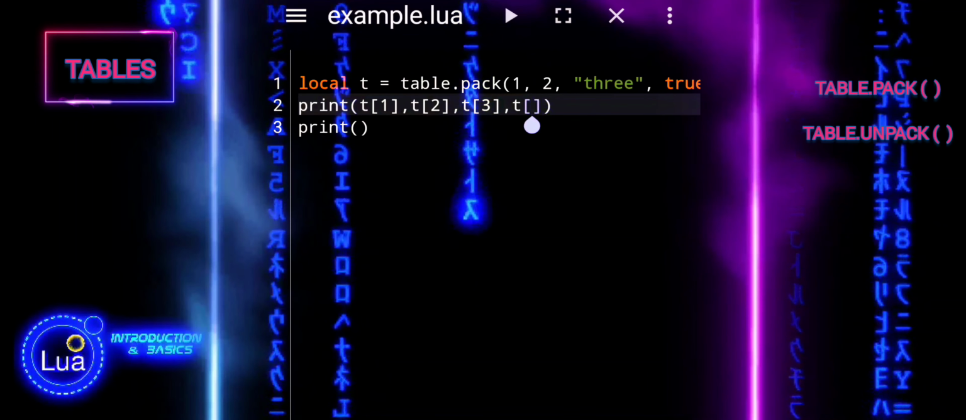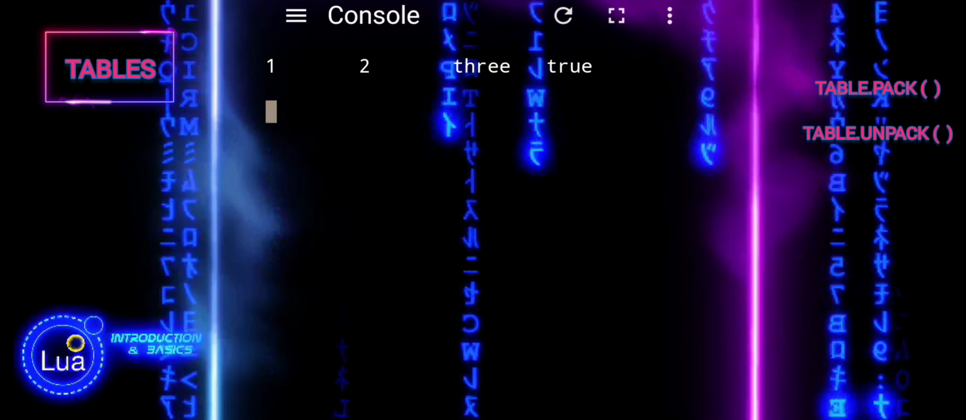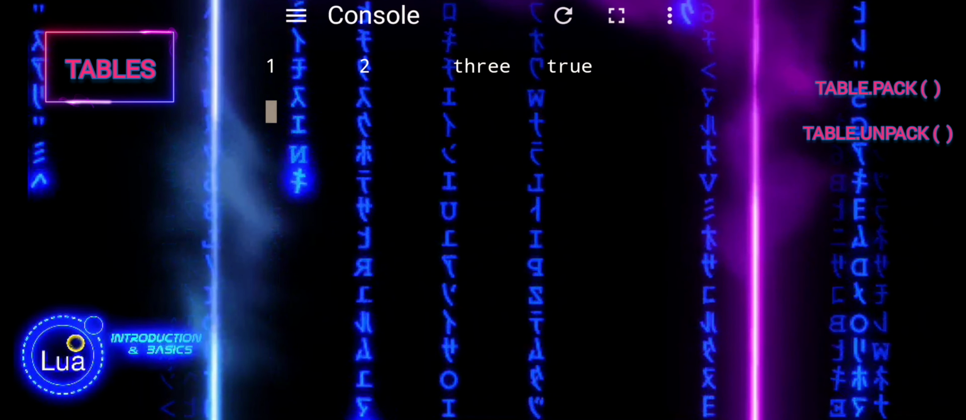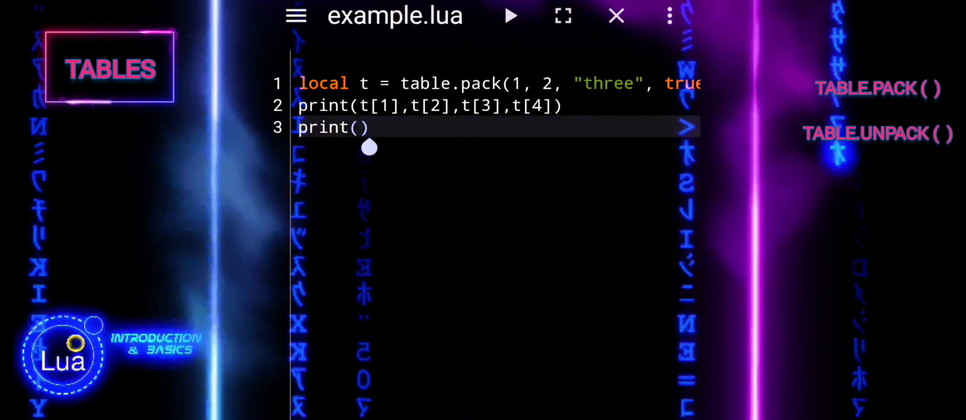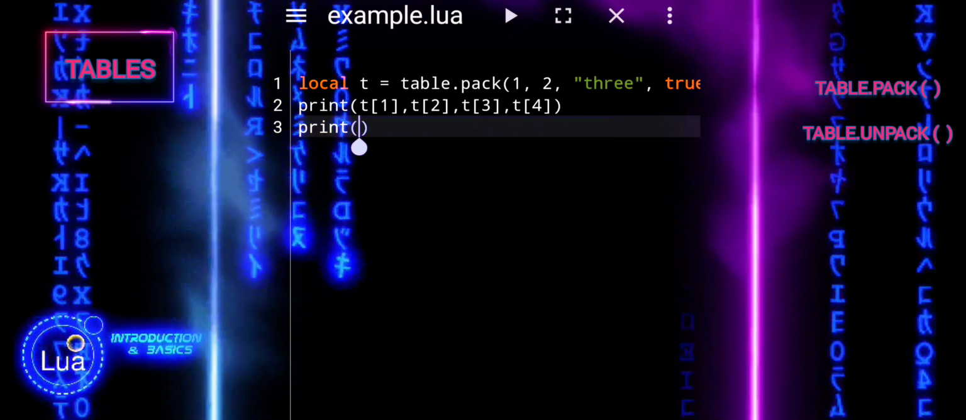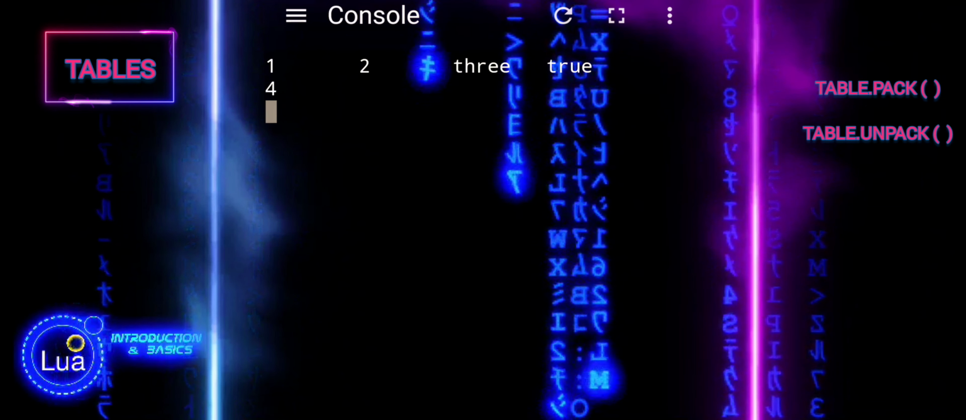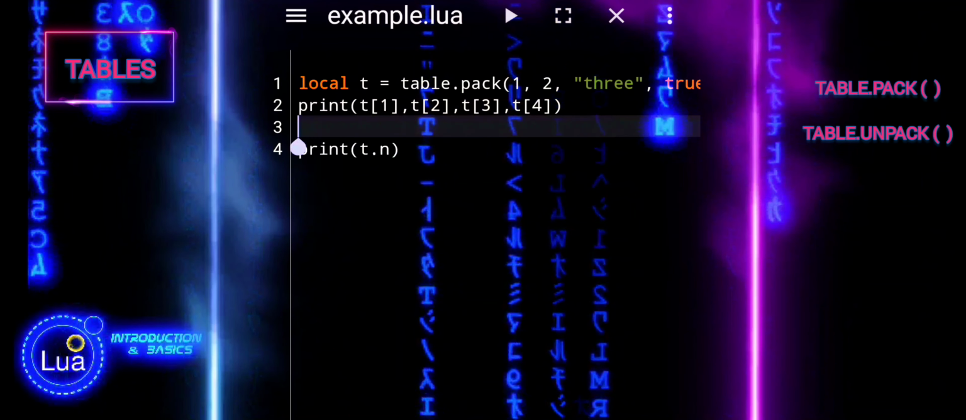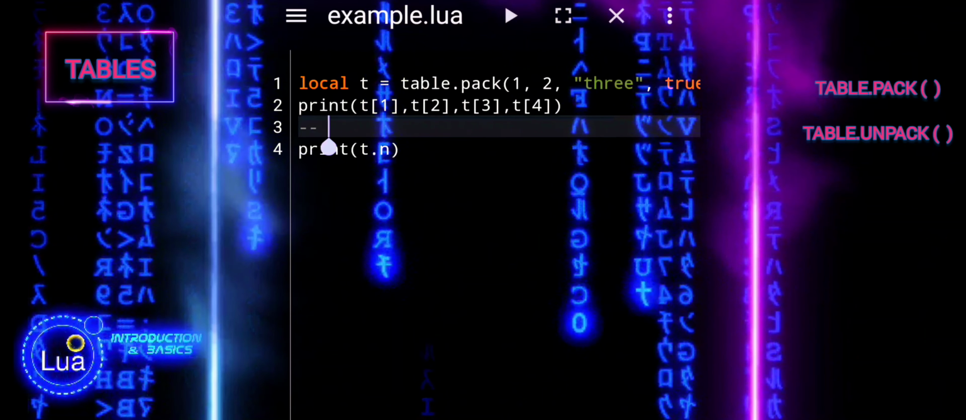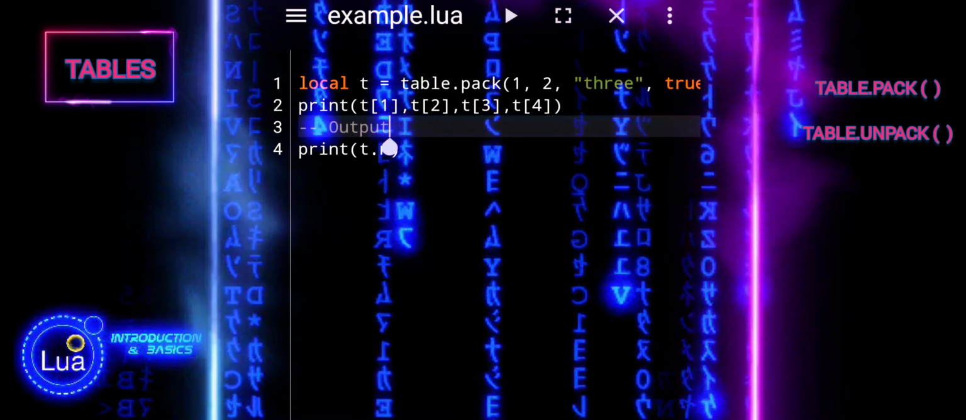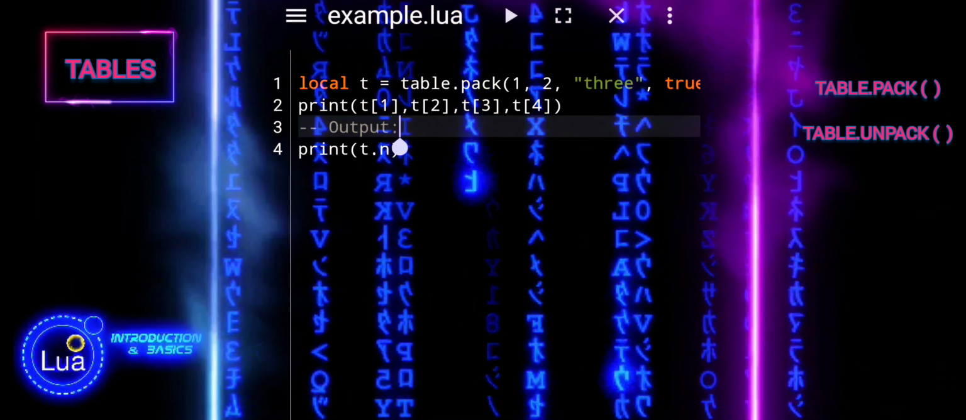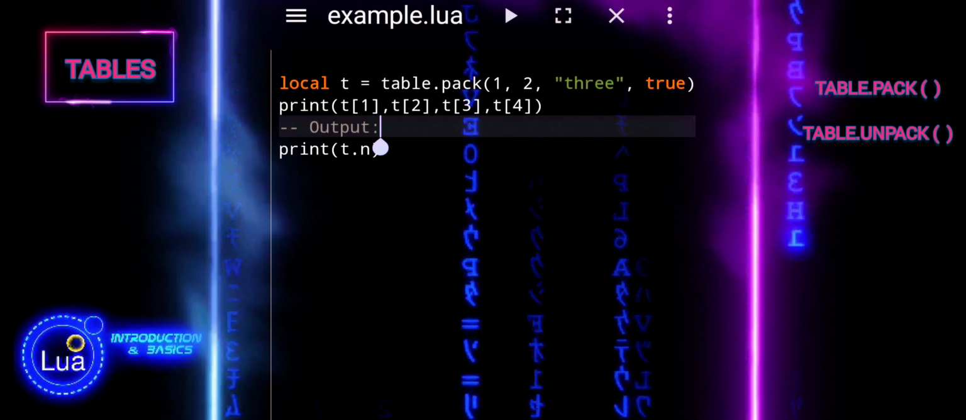Tables created with table.pack behave like any other table when accessed and manipulated using bracket notation. This allows you to work with them seamlessly using familiar syntax and operations. Whether you are reading values, assigning new ones, or performing other table operations, you can use bracket notation with tables created by table.pack just like you would with any other Lua table.